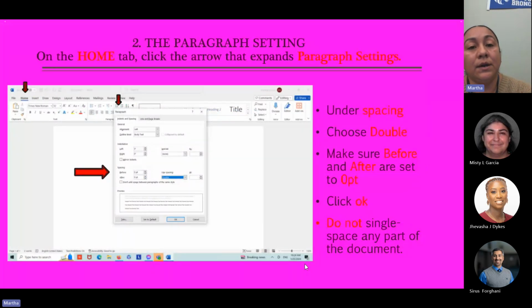The second thing we're going to work on is the paragraph settings. As you can see, you can go on the Home tab and click the arrow that expands the paragraph settings. You're going to see that big box in the middle of your screen. You're going to go under spacing. You're going to see that big red arrow, and you are going to choose double. Under the line spacing, you're going to have a drop box, and you're going to hit double.